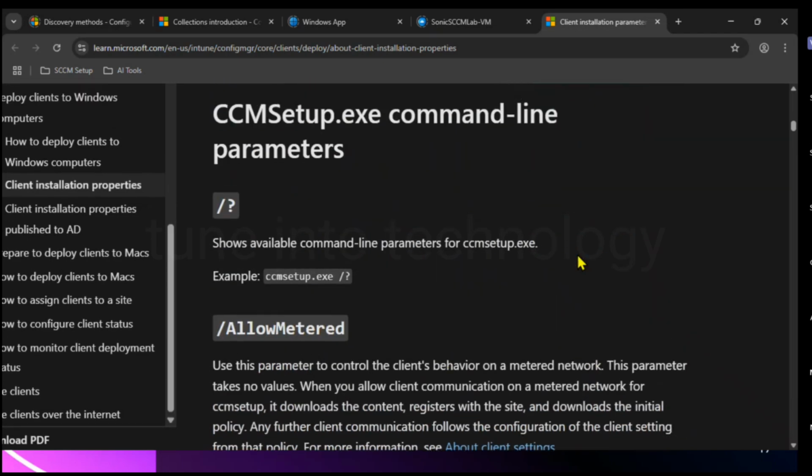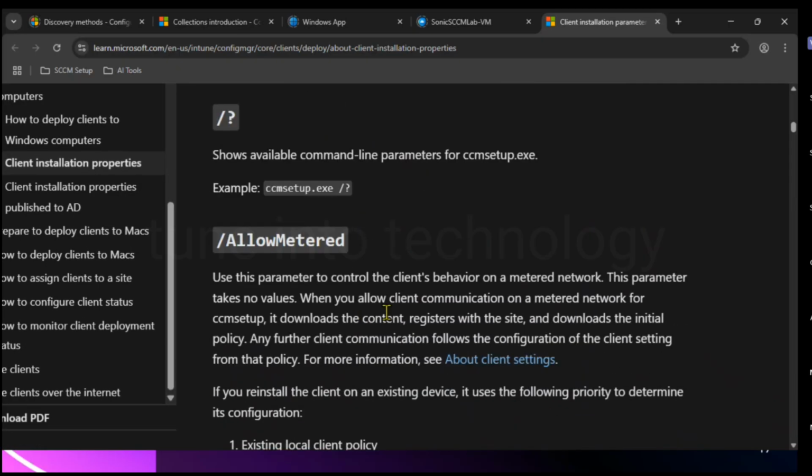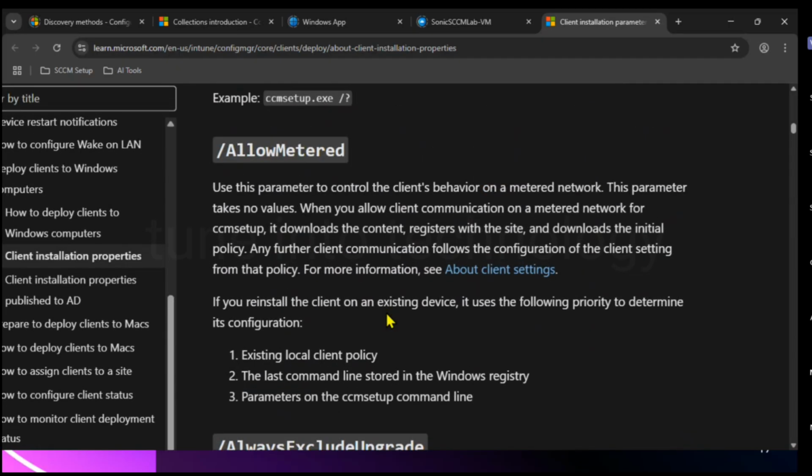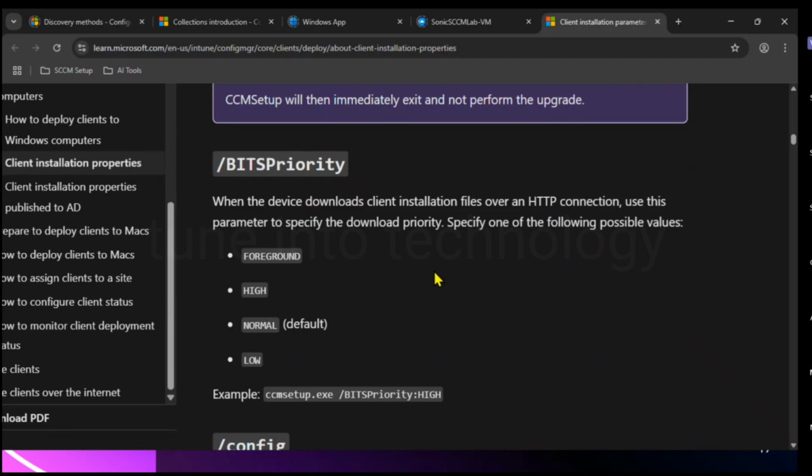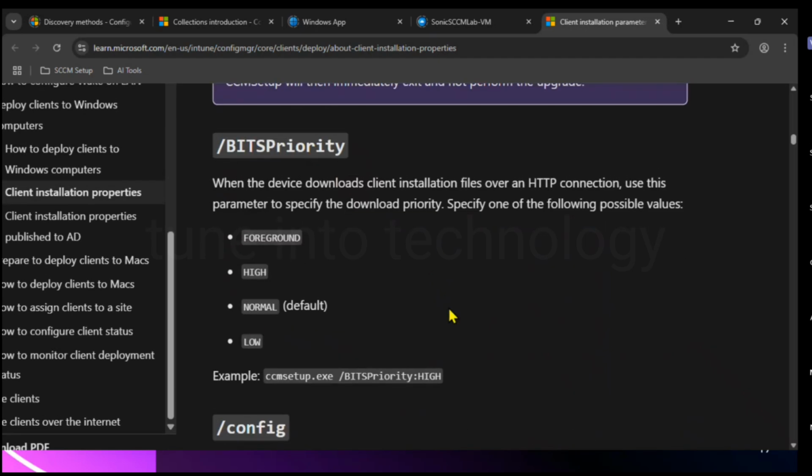There are other switches which are available. If you go to ccmsetup.exe and put a slash and a question mark, you will see there is lots of information. I'll share this link with you guys so you can have a look. For example, where you have a metered connection maybe, and you just want to install this, you can use this switch. So lots of things. I'll not go in depth on all of them. I think you guys should know about it.